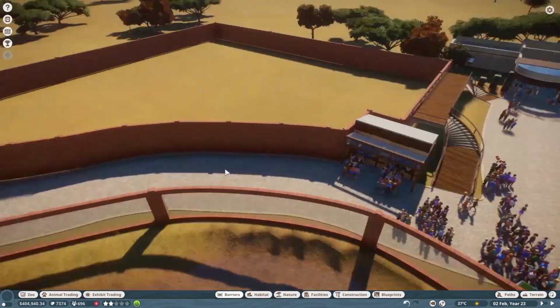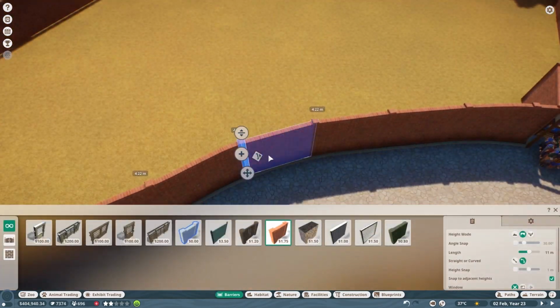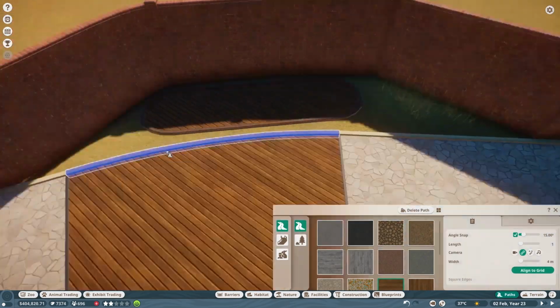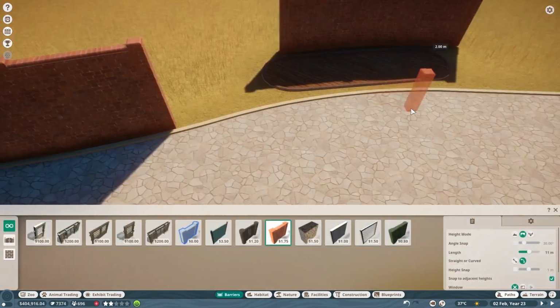Well, I mean, not really how you build it. I mean, there's this building tool that you have to use. Otherwise, you know, you can use the pre-built stuff that I hate. I hate the pre-built stuff.